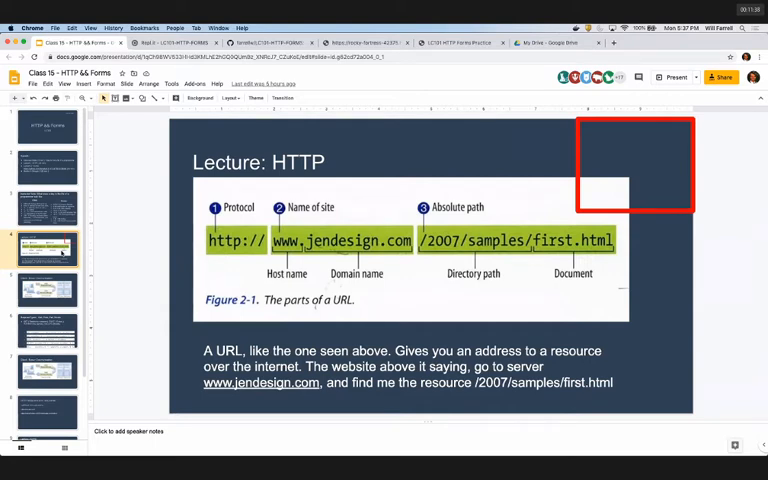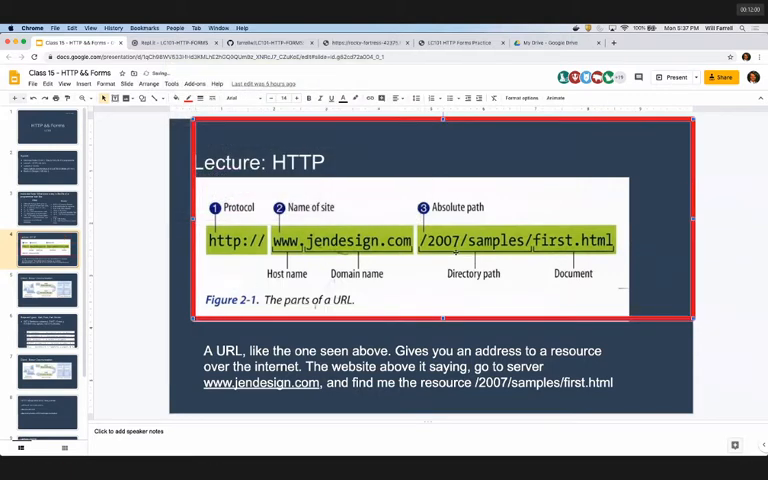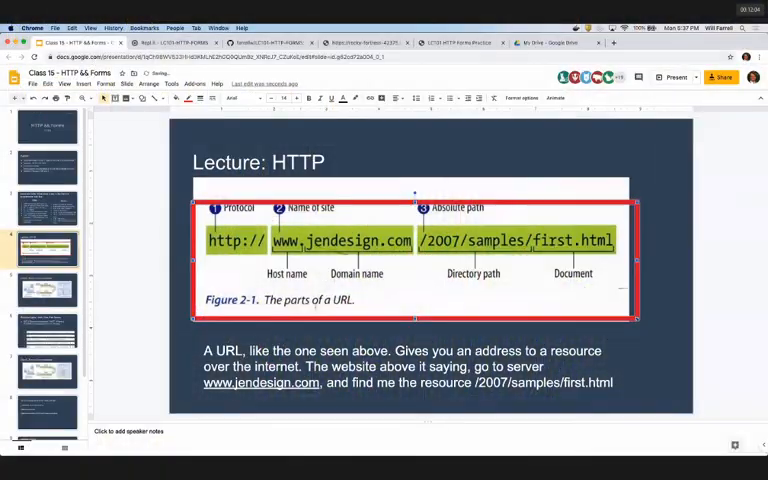What is HTTP? HTTP is a way of finding resources across the internet. You can compare it to the internet being this entirely big library, and this URL is the address of a resource within that library. So an entire URL that y'all might be familiar with looks like this.